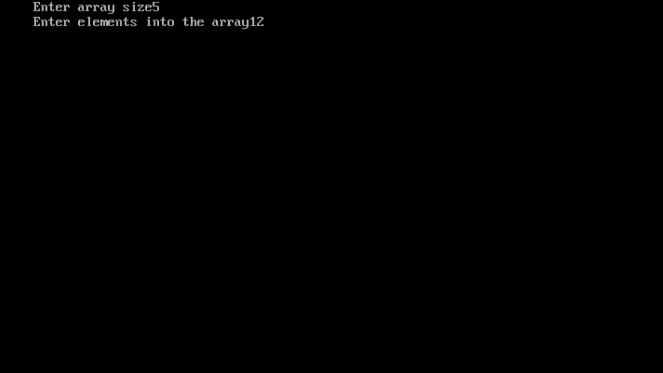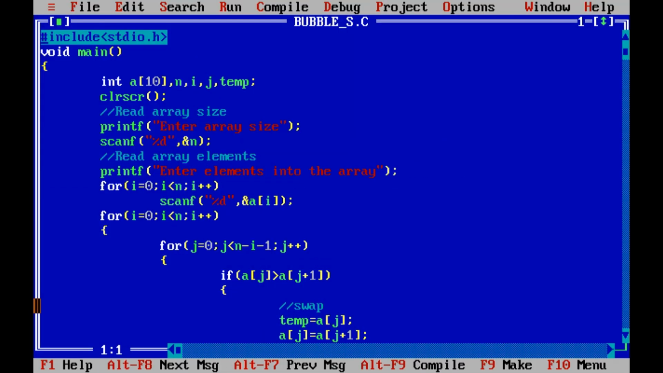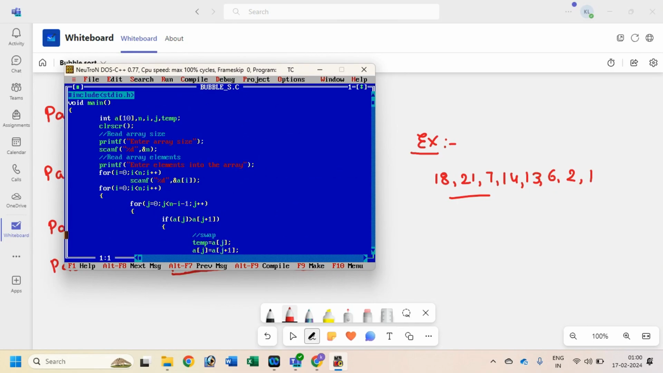Array size 5. I am randomly entering the numbers. See, the elements are in sorted order. In this way, you can implement the bubble sort technique.